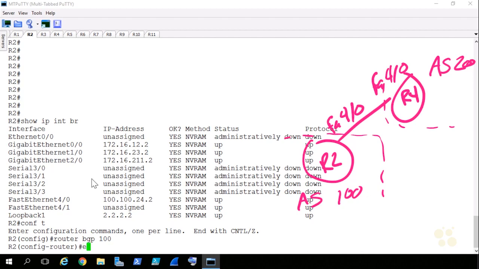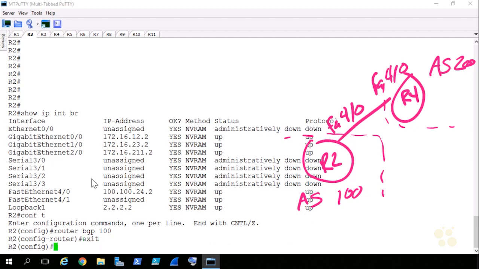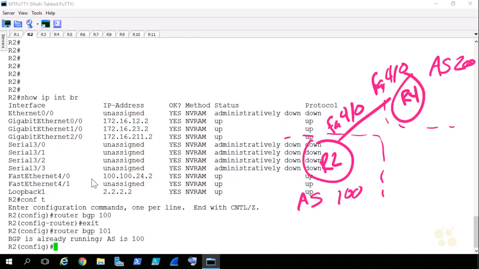Before I do anything else, I want to point out that once you've declared this is my autonomous system 100, I can't specify another instance of BGP with a different autonomous system. If I try BGP 101 here, it says BGP is already running and you're in AS100. A router can only represent one autonomous system. So now let's jump into BGP 100.